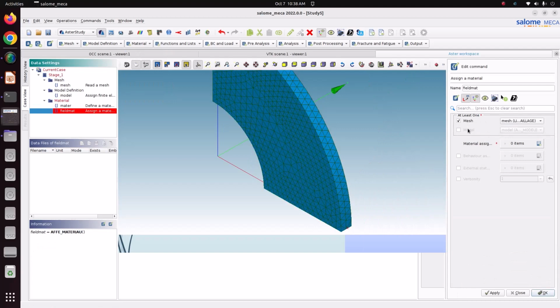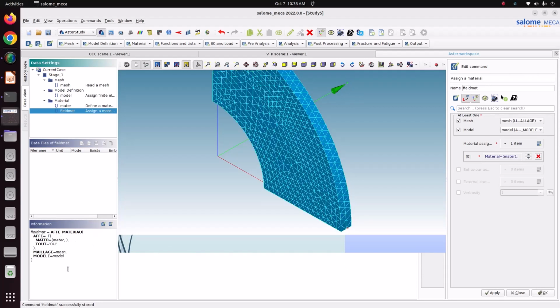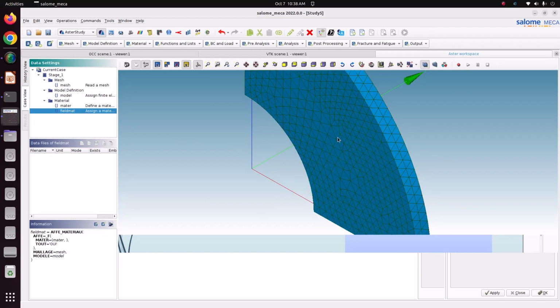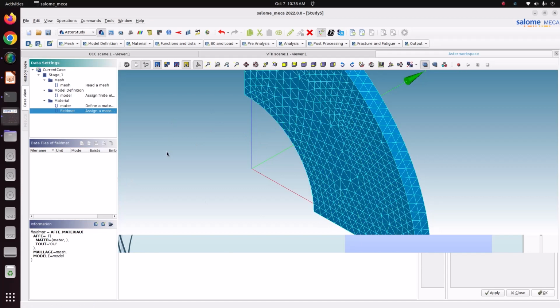We are assigning the model also. Then we need to choose the material. Everywhere choose material. This is our material. Save OK. Just apply it. Now we have assigned the material to the mesh group. So we have assigned the material.